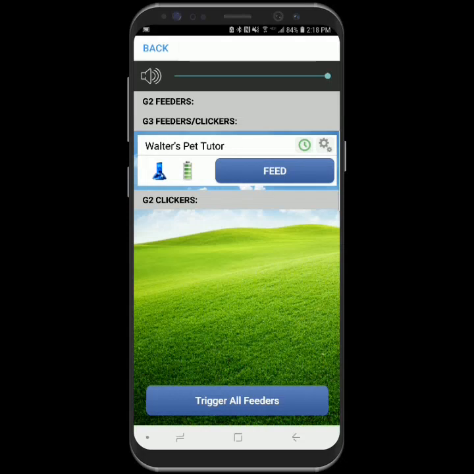This tutorial will show you how to use the auto or timed interval mode in the Pet Tutor app, and this is appropriate for Android or iOS. We're going to assume that you've already connected to your feeder and that you've named it.